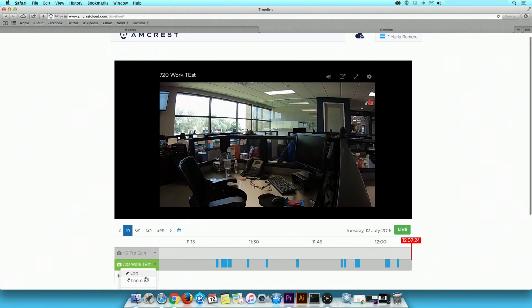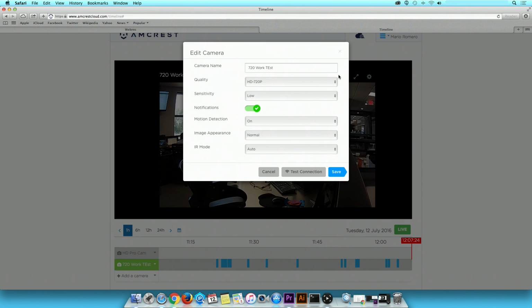Edit allows you to change camera name, quality, sensitivity, notifications, motion detection, image appearance, and IR mode.